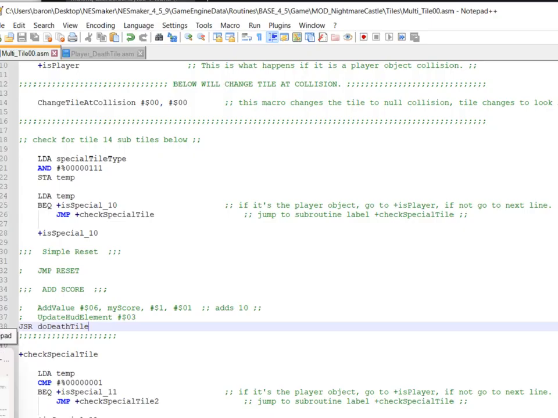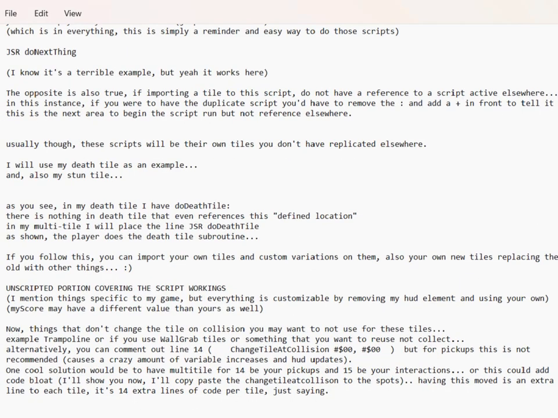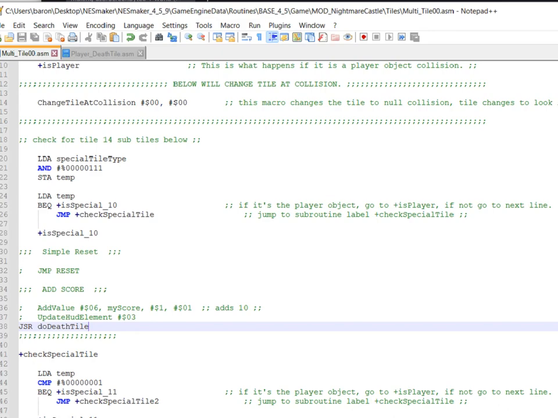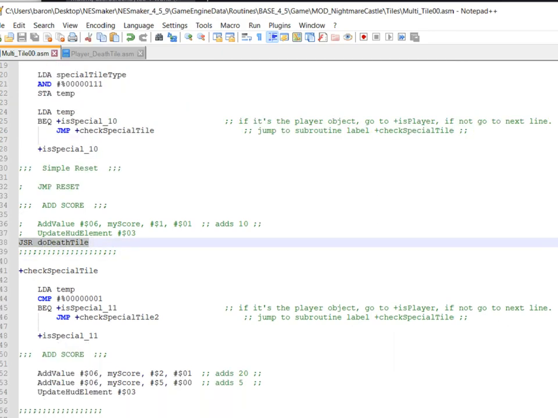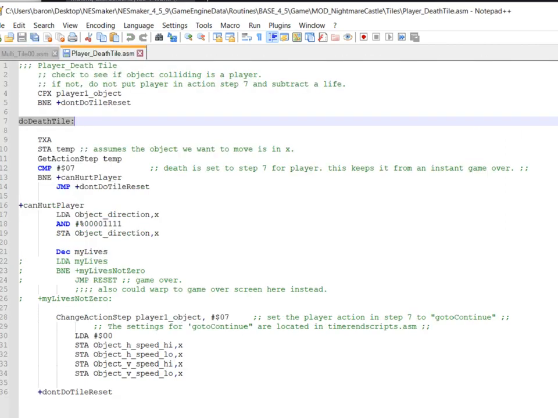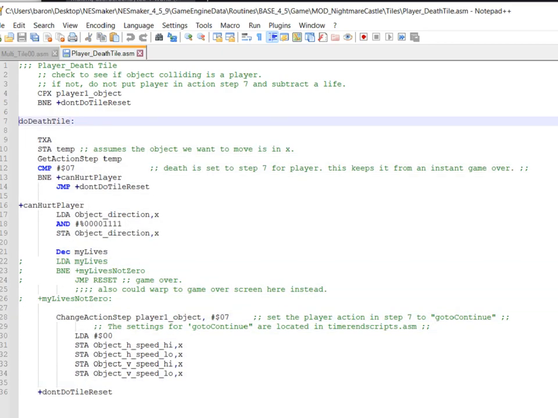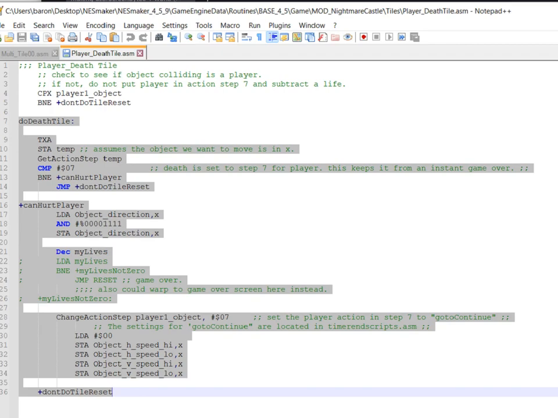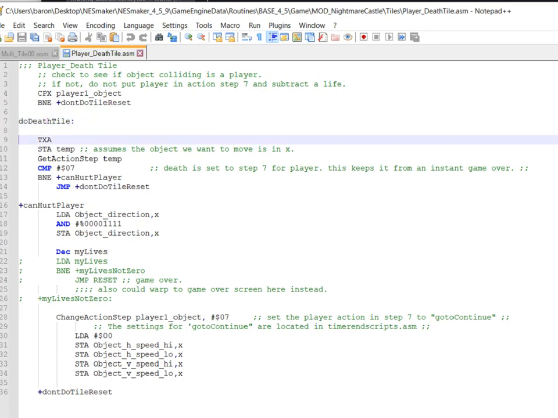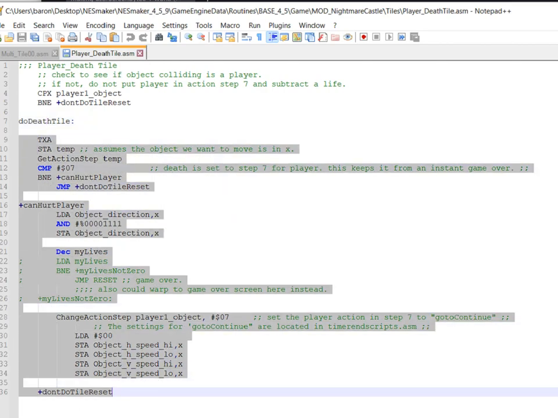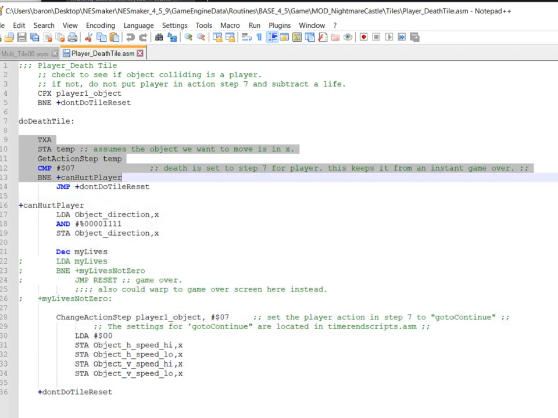So if you have a script with something like that in there, you don't want to use that unless you're doing something like this. If you have a script that is not active in your game, then you would copy everything in the script down here. Even if you don't have a death tile, you might even want to copy that and then have another script possibly reference this somewhere else to do the death tile thing. But for now, you can just copy this and it would do the same thing.